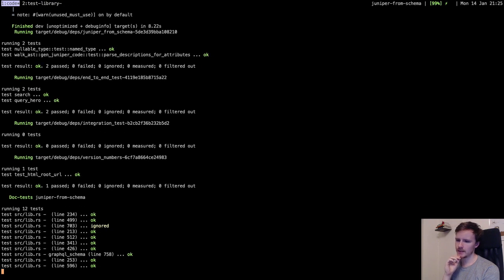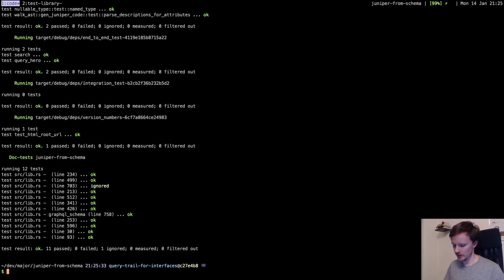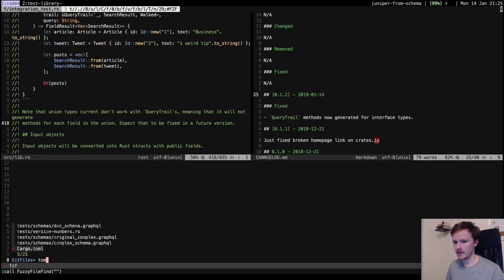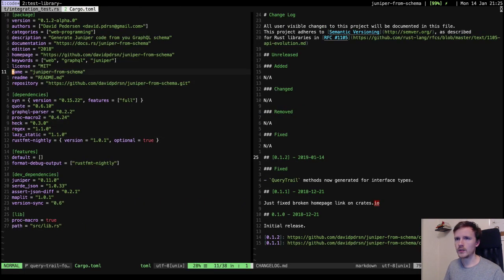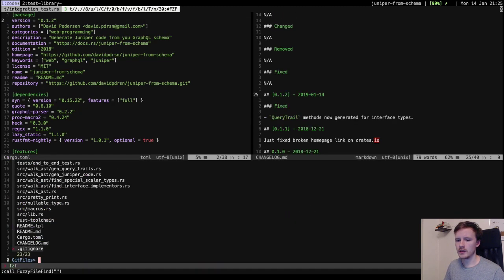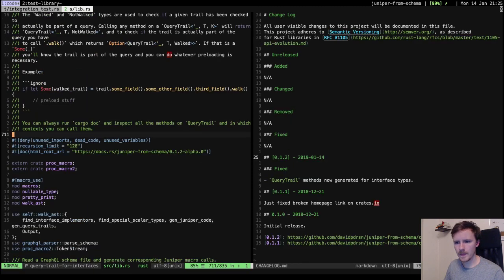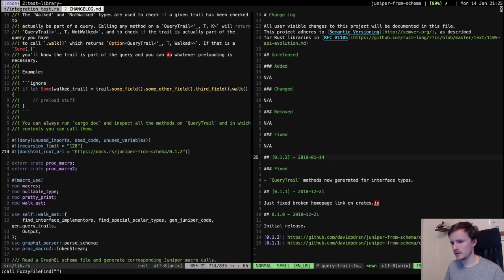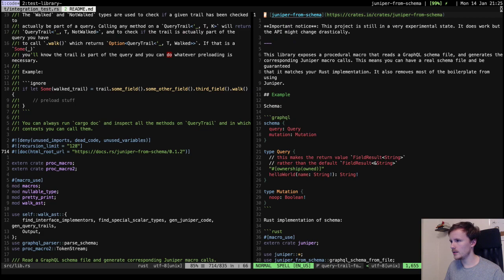And they do. Toml, the version is now 0.2. Then in the library, need to bump this as well in the README.